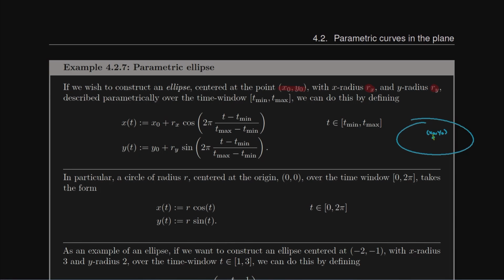But the x radius, because it's an ellipse, the distance out in the x direction will have a different radius than the distance out in the y direction, right? The point of an ellipse is that these two distances are going to be different, or possibly could be different. And then I also have the ability to choose the time window here as well. That'll just be up to me. And let's talk about where these equations actually come from.